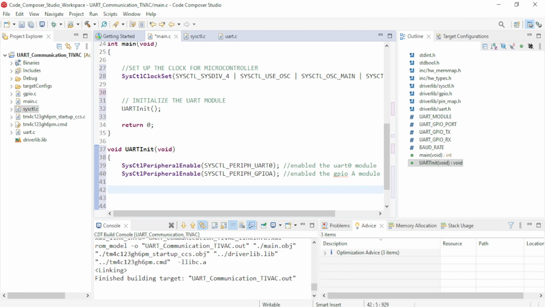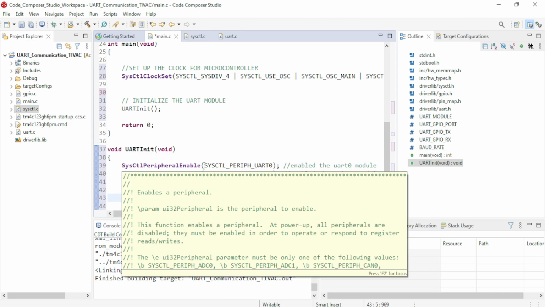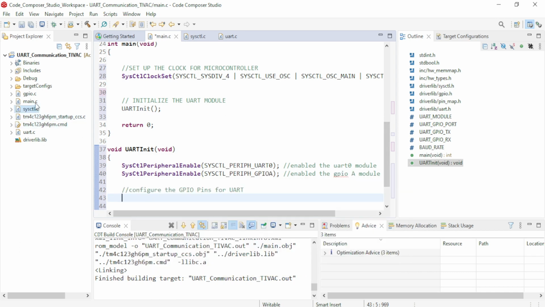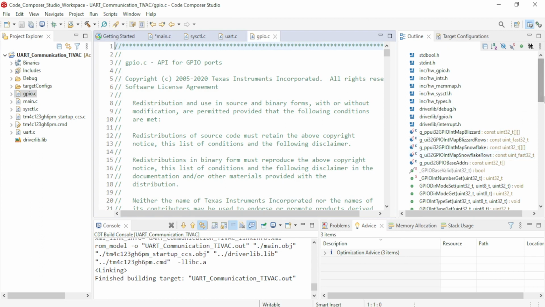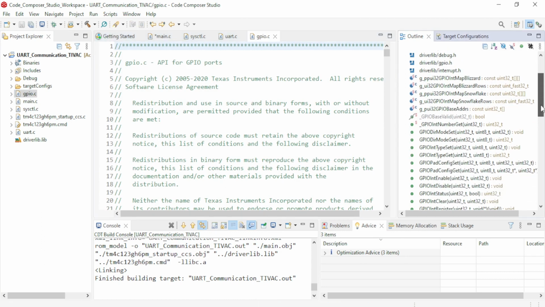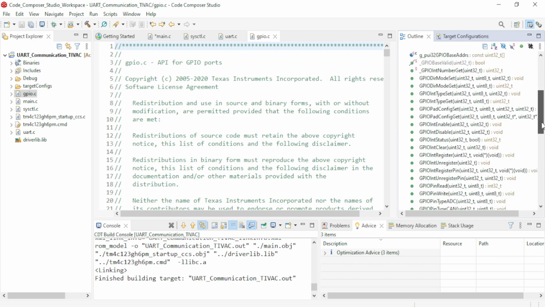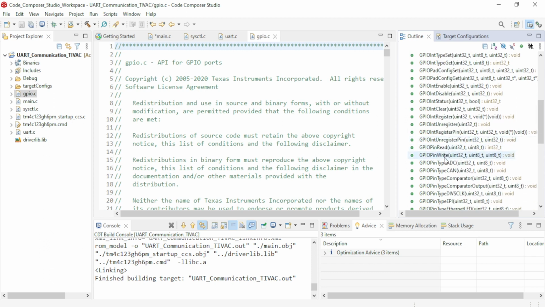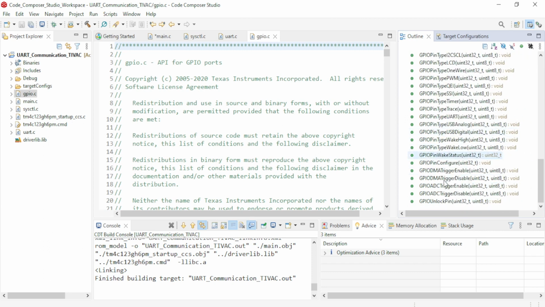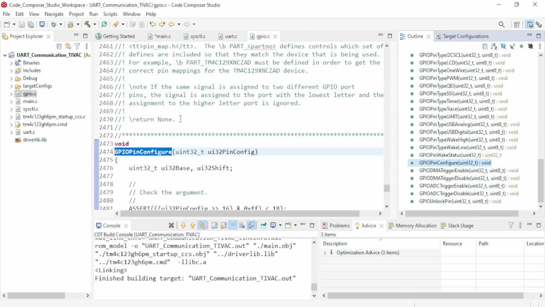Now after that we have to configure the GPIO pins for UART function. So first of all, to configure the pin as UART in the GPIO, open the gpio.c file. Inside that, let us use the GPIOPinConfigure function. Come down and let us check GPIOPinConfigure. Here we have the GPIOPinConfigure function.